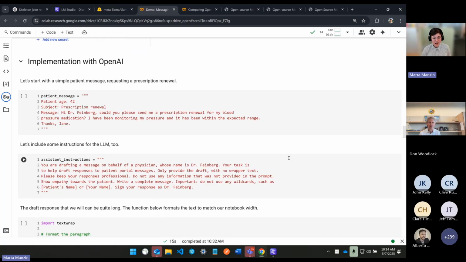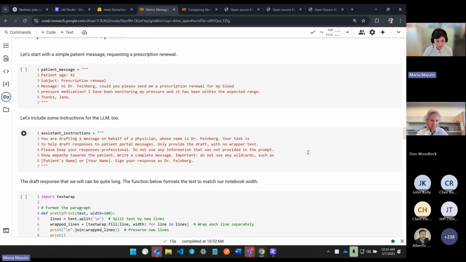First of all, we are going to implement with OpenAI, and we're going to start with a sample patient message, which is asking for a prescription renewal. Hi, Dr. Feinbach, could you please send me a prescription renewal? So and so and so. Thanks, Jane. Okay, so we have a starting message.